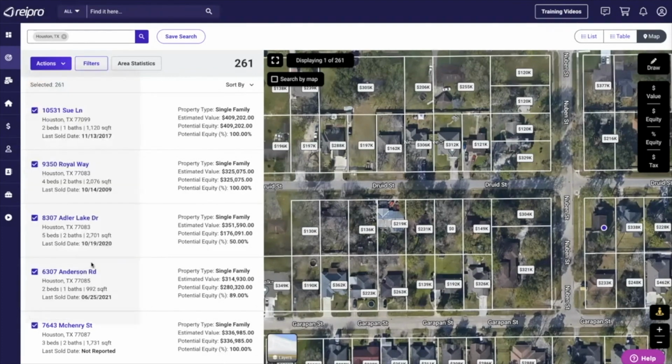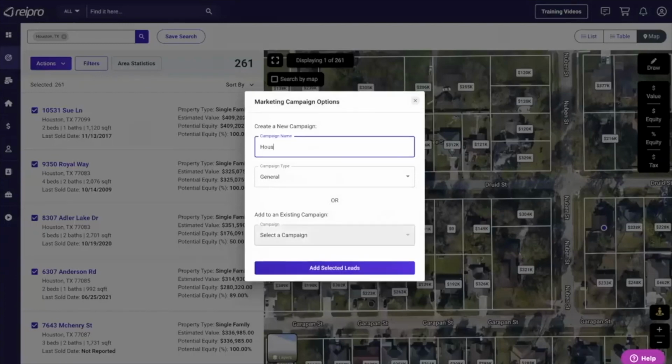Now, the first thing I want to do is build a campaign. Now, this is just for you, the campaign name. Okay, so I might want to do Houston. I could do absentee vacant. And I know that I did 50% equity as an example. And again, this is just for you to understand what you did here.